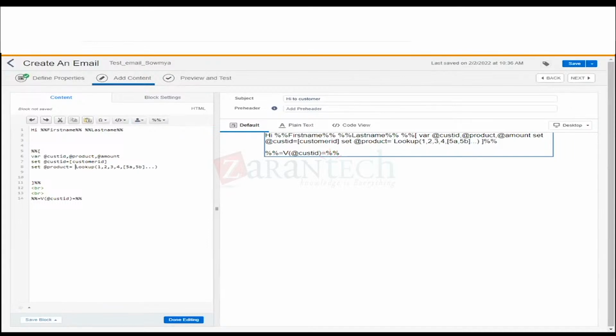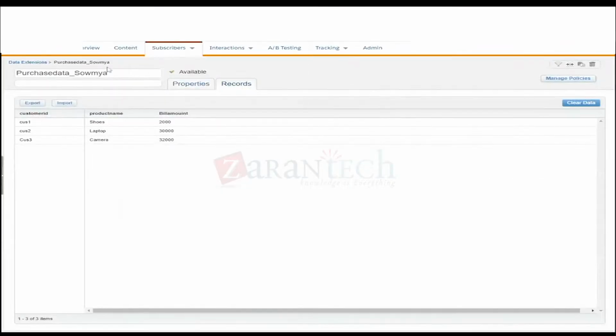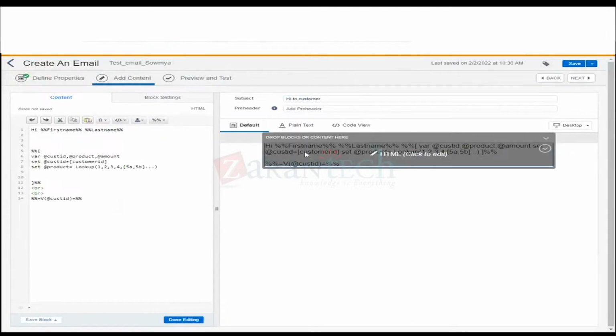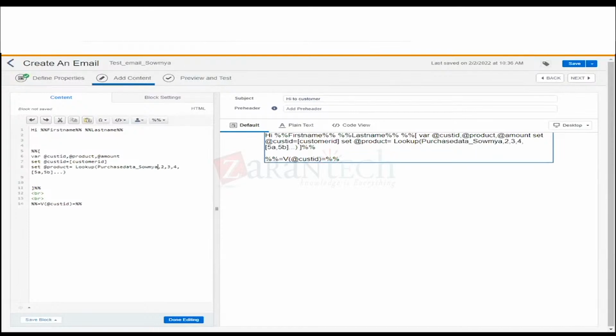Now go to that function again. What should we keep at the place of one? The name of the data extension from which you have to return the value. Remove that one from there. It is already open. You have to put this into single inverted commas. Okay, perfect.